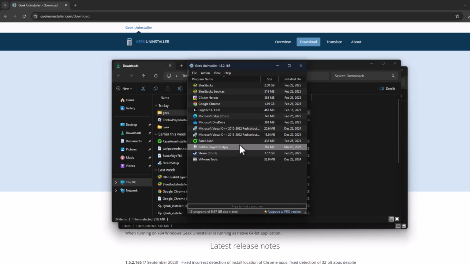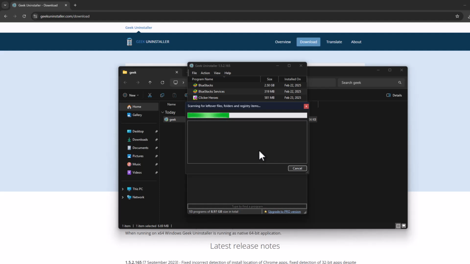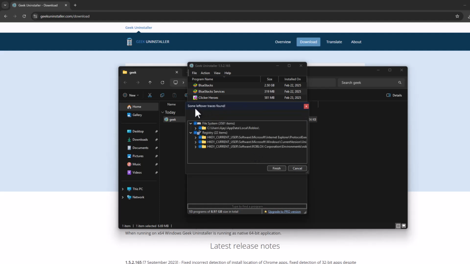This program will help you to delete the leftover files. If it is not uninstalling like me, then you just need to right click on it and select the force uninstall option and select yes, and it will scan for leftover traces. You just need to select the finish option to delete all the leftover files.